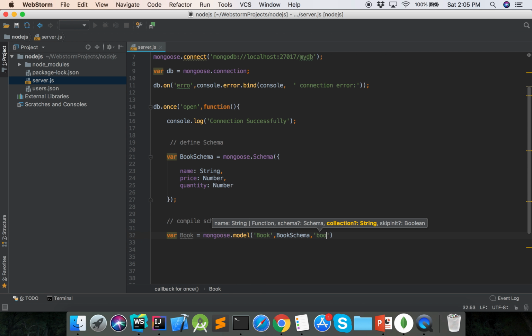So here write bookstore. Here is our model: the Book model is defined by the book schema and this collection. Into this bookstore collection we will insert the book model.